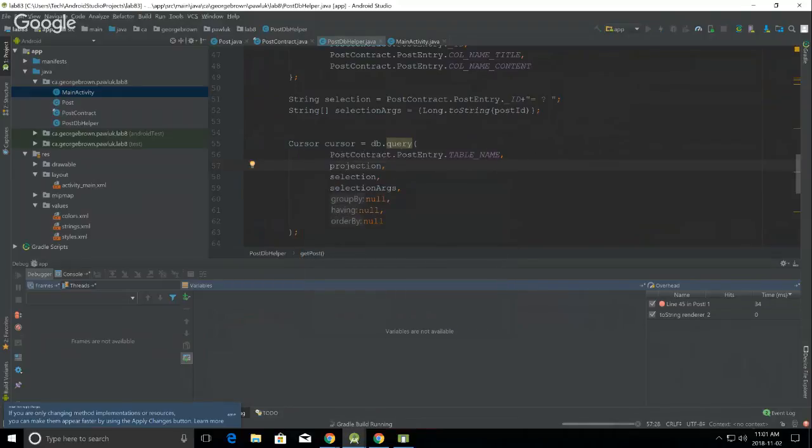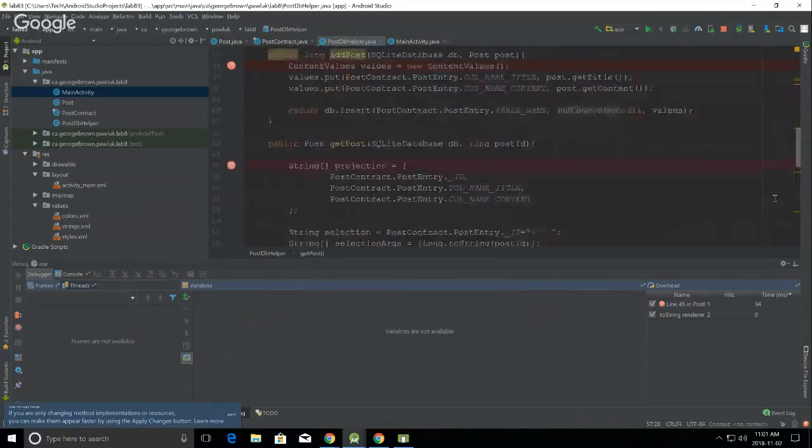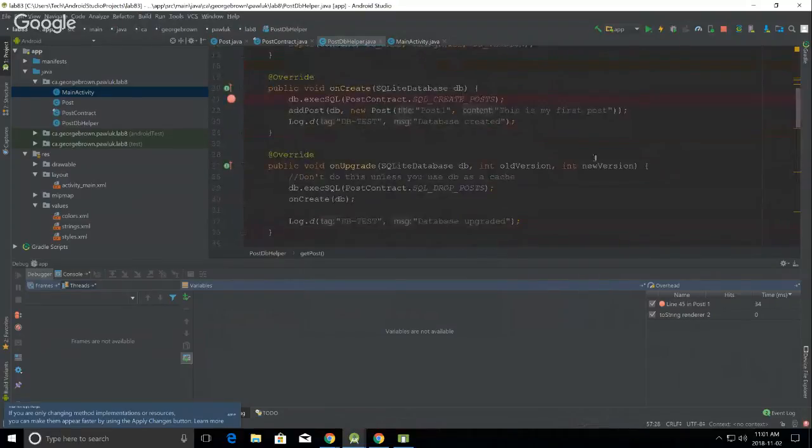This code on create, this code is executed only once, when you first time try to access the database. On upgrade, it's executed only in the situation when the new version of the application brings the new version of the database.